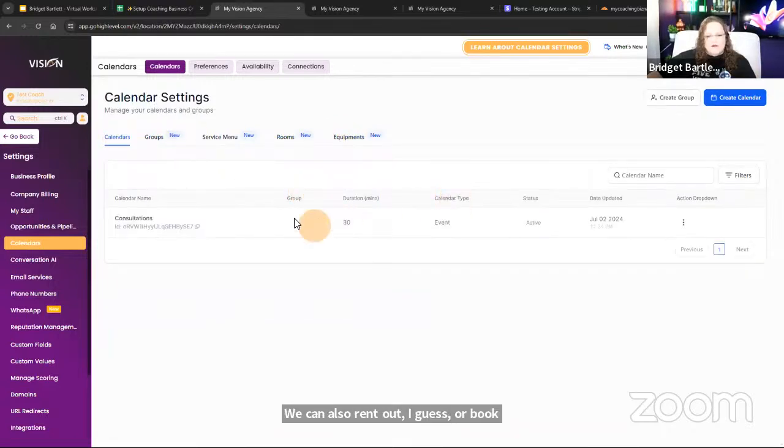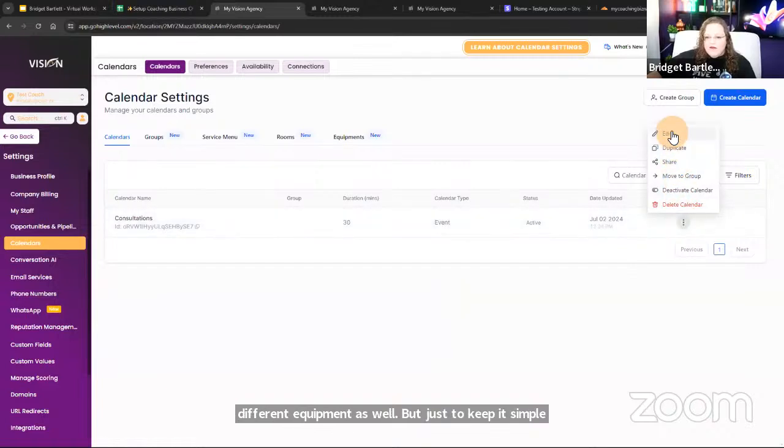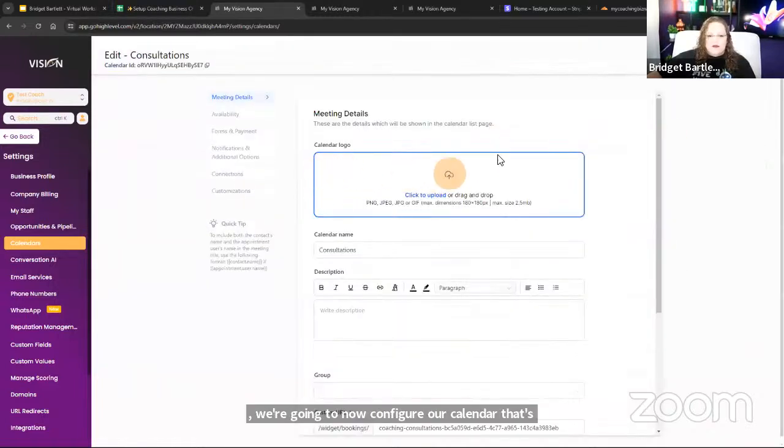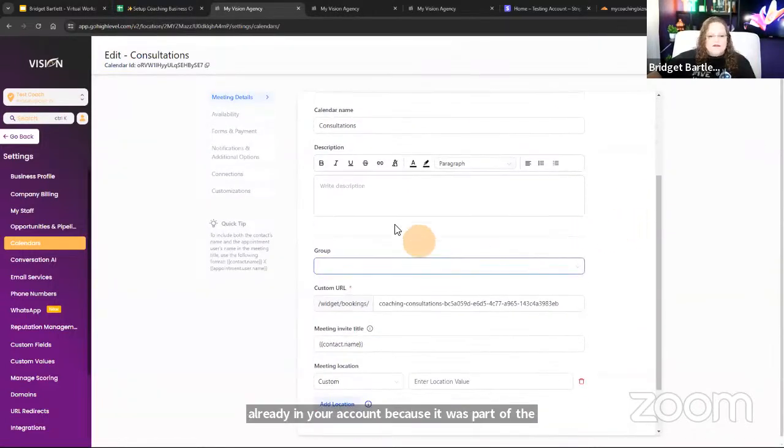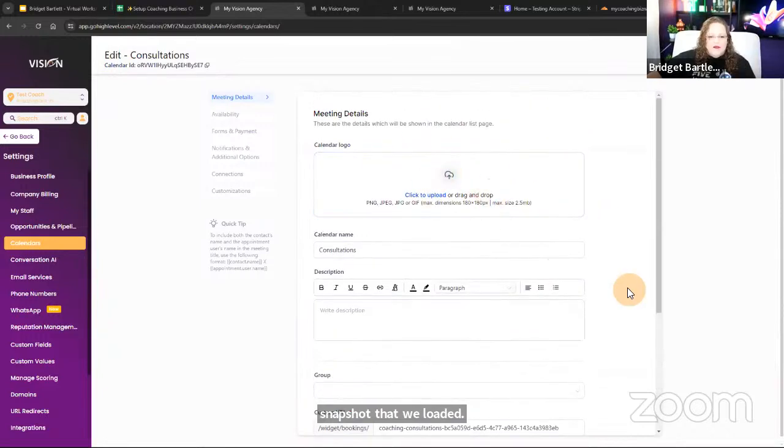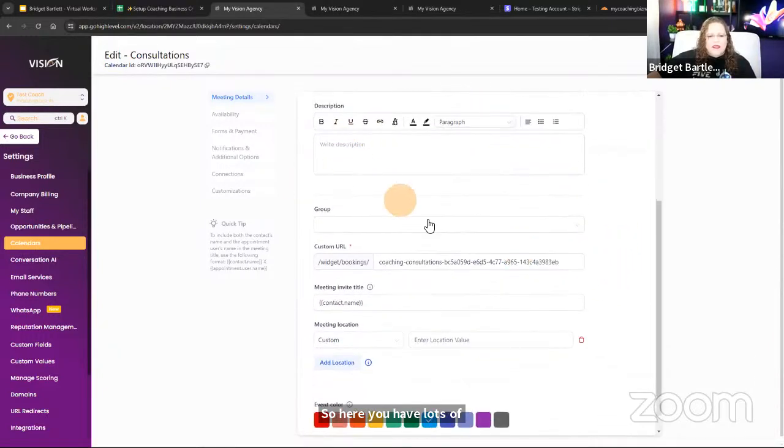But just to keep it simple, we're now going to configure the calendar that's already in your account, because it was part of the snapshot that we loaded. Here you have lots of customization. We could add our own logo there, and we could add a description.